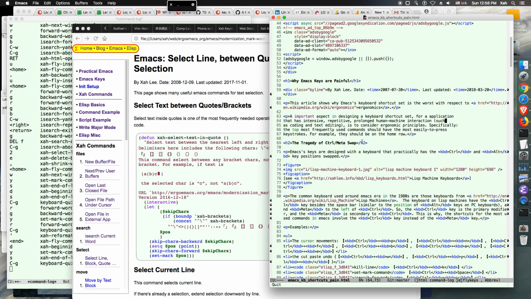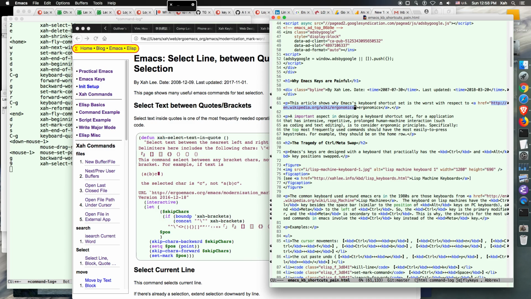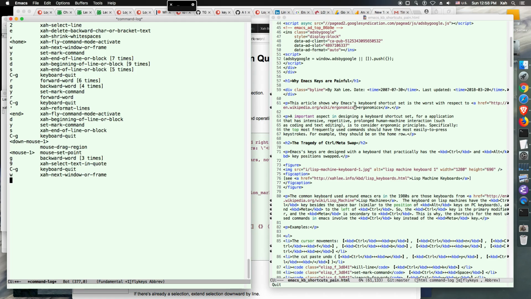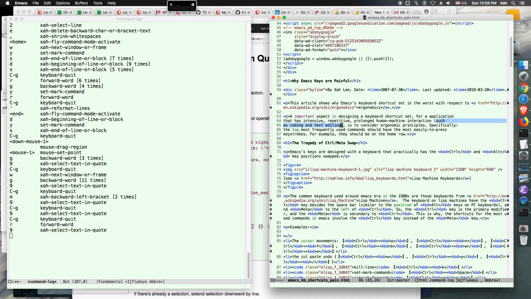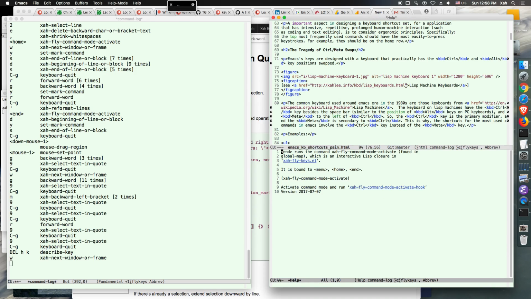Select text between quotes. Okay, so there's a quote. I can press a key, then it's selected. Let's try that again. Select that, or select that, or here select that, or here select that. It'll select between brackets as well. So it's very useful, especially when you are in programming languages, say Emacs Lisp, for example.